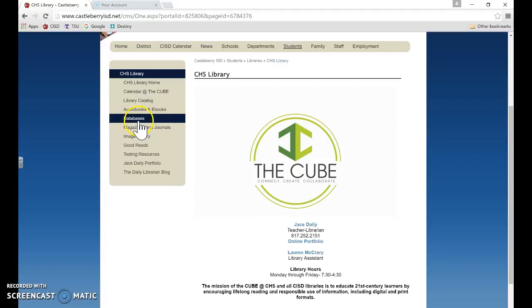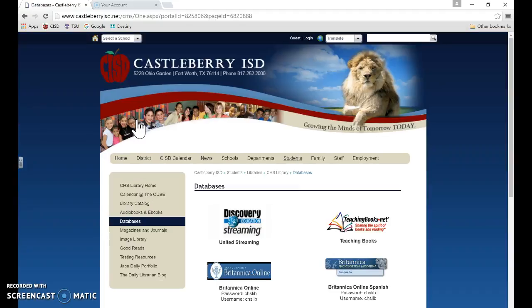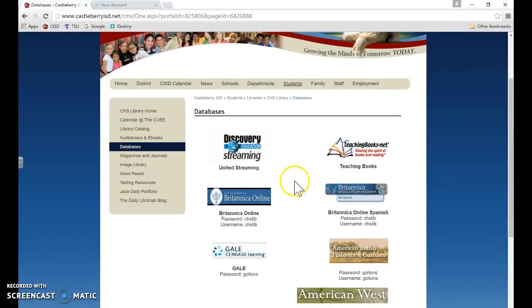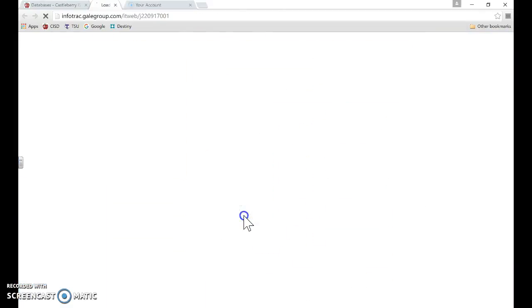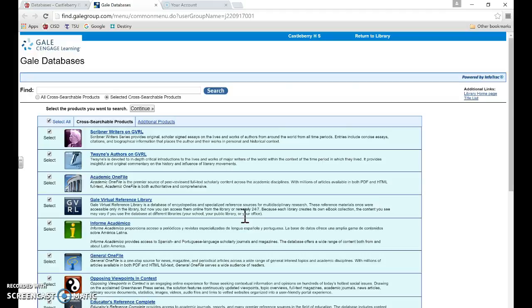Okay, so to access Kids InfoBits, we're going to go to Databases. And we are going to click on Gale. The password for Gale, the first time you go in, it's going to ask you for a password. The password across the district is Go Lions. That's G-O-L-I-O-N-S.